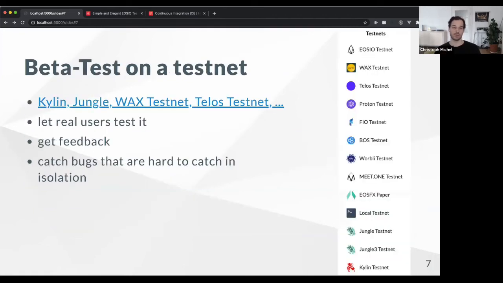It's also important to do a public beta test on a testnet. This way, it allows you to get real user feedback and catch some bugs that you wouldn't immediately catch when writing unit tests or when running your code in isolation without any other smart contract interactions.